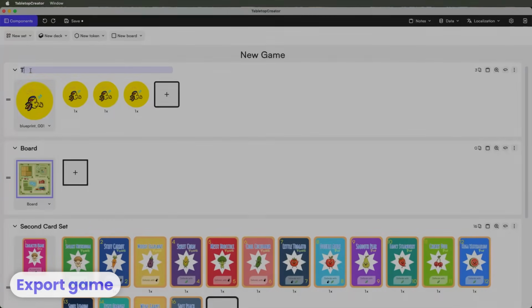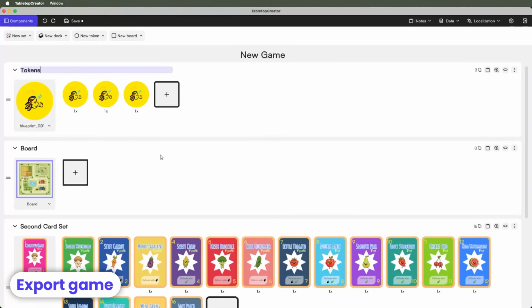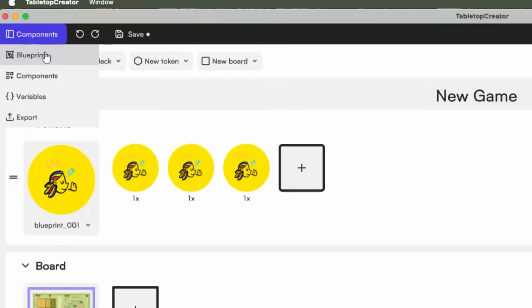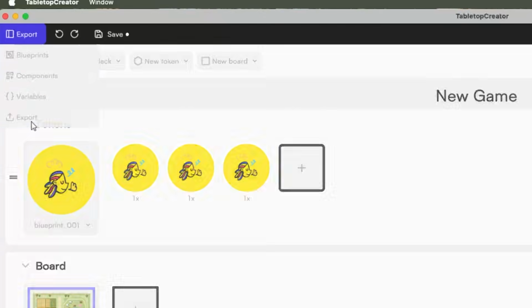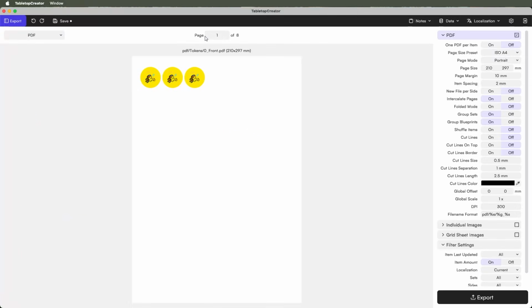So once we've finished designing our game, the next step is usually either printing it or exporting it to a platform like Tabletop Simulator so we can start playtesting it online. When that moment comes, we simply click the button in the top left corner and go to Export. As you can see, all of our component sets are already prepared and ready to export.